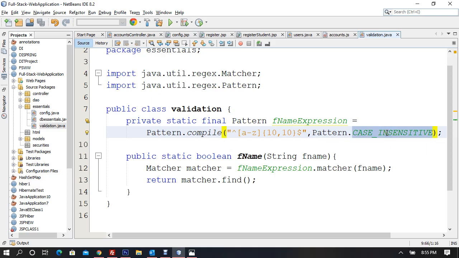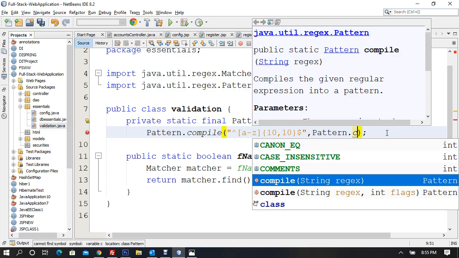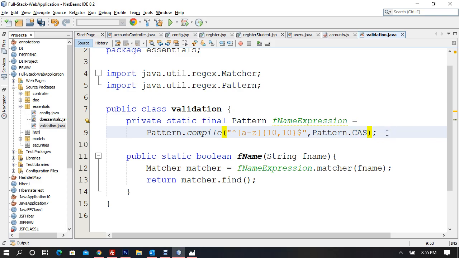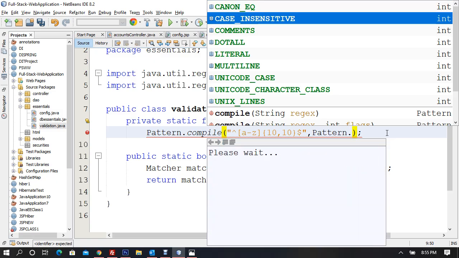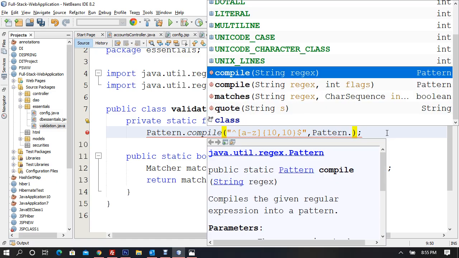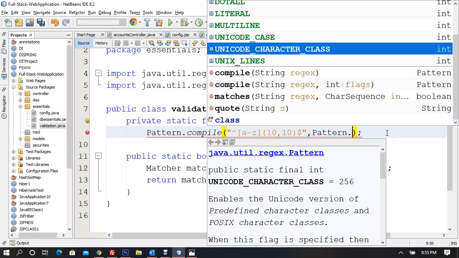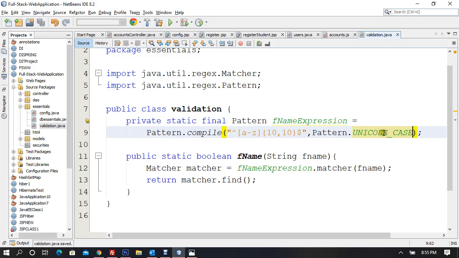So let's say case, let me say Pattern dot, I will say CASE underscore, or let me not say Pattern dot, I will say UNIX_LINES, UNICODE_CHARACTER_CLASS. I'll say UNICODE_CASE, just a moment.